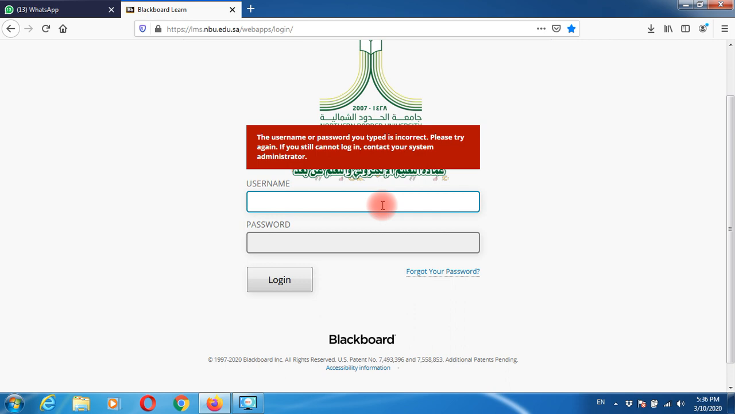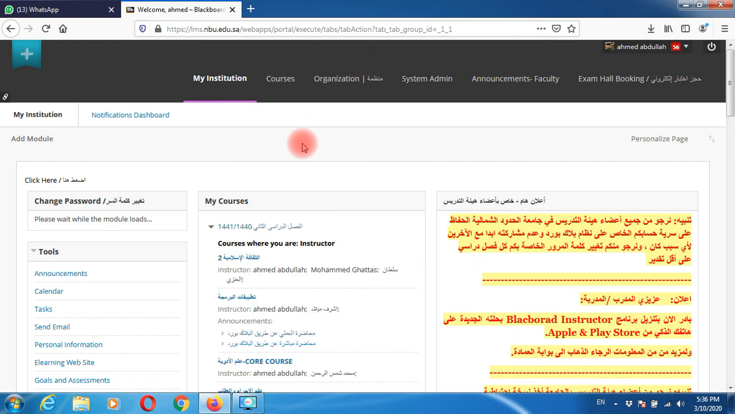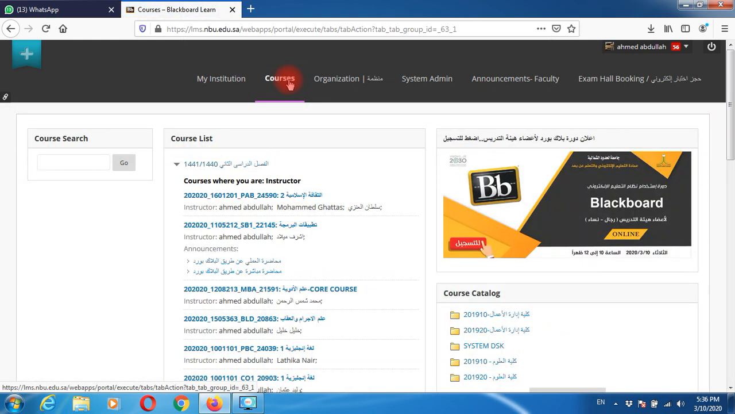Now let me log in as a user to the system. I have logged into my Blackboard account. The first thing I have to do inside my Blackboard account is go to my courses. I'll click on the course tab, then I will be able to see all the courses which I am taking in this university in the current semester. So this is how you log into the Blackboard system.